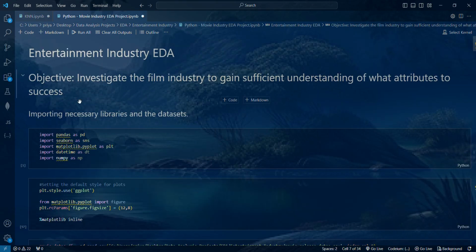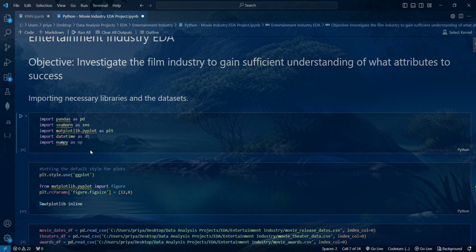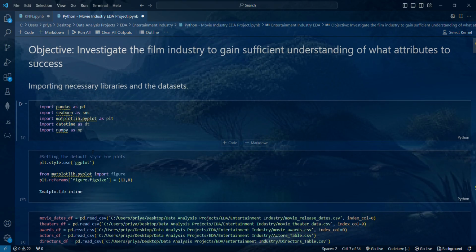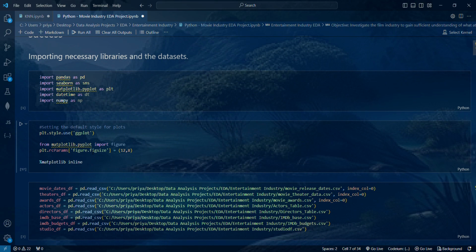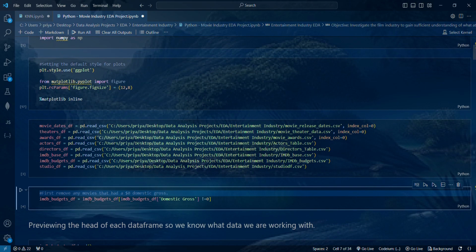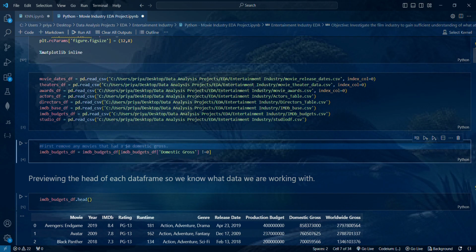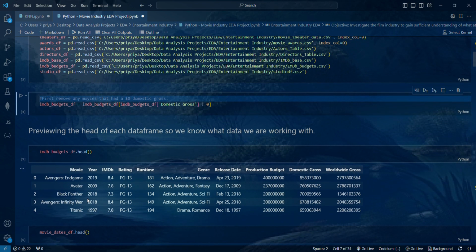Next, I move on to my project that investigates the environment in the entertainment industry, specifically the film sector, to understand what factors contribute to a movie's success. So, I started by importing several datasets related to movie release dates, theater data, awards, actors, directors, and many more. Each dataset provides crucial information on various aspects of movies such as their release timings, performance in theaters, budget, and many more. I previewed these datasets to familiarize myself with the structure and fields, ensuring we had all the necessary data for analysis.